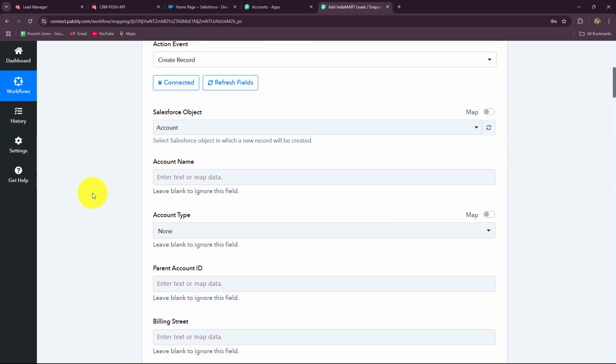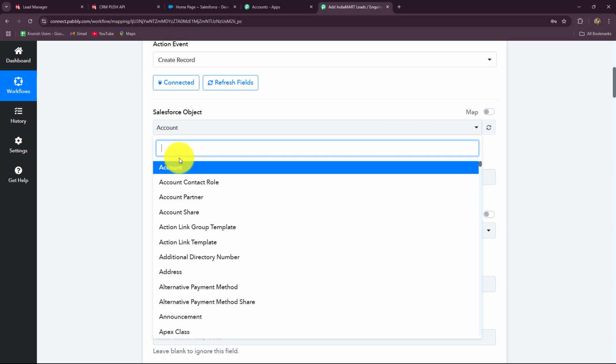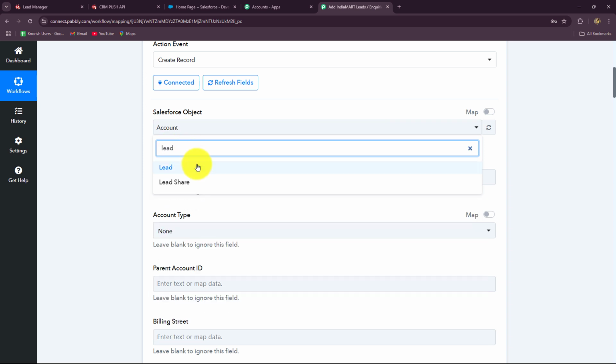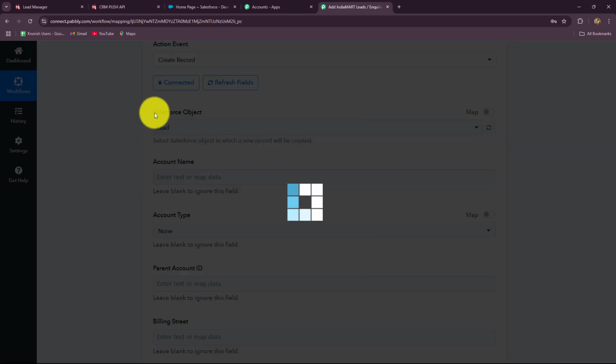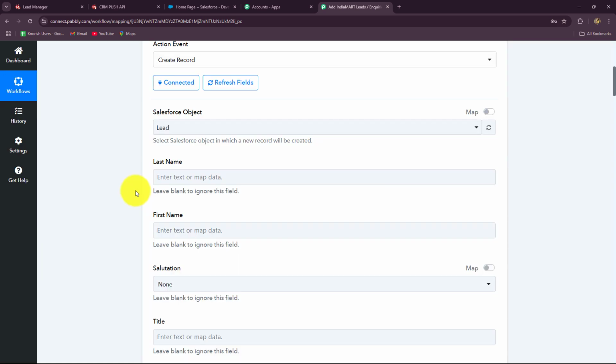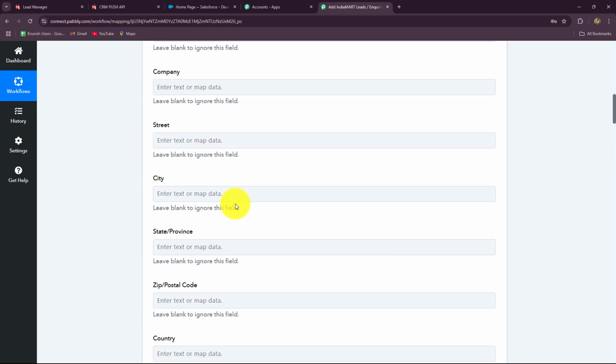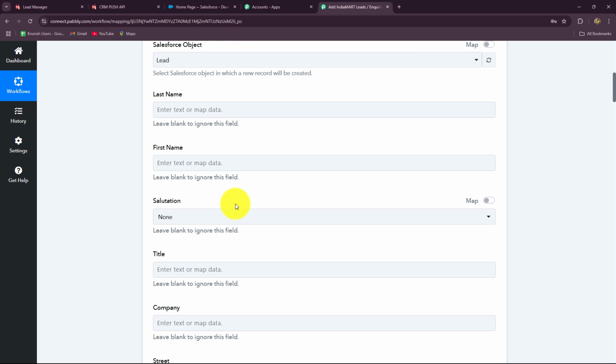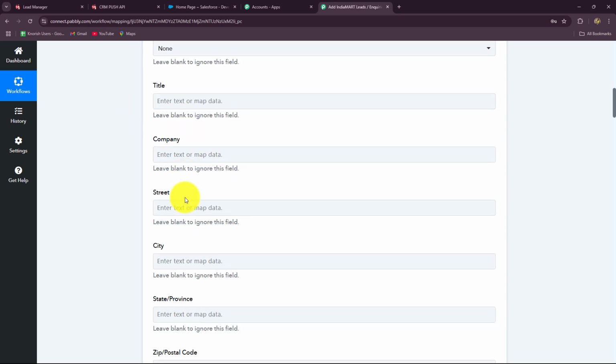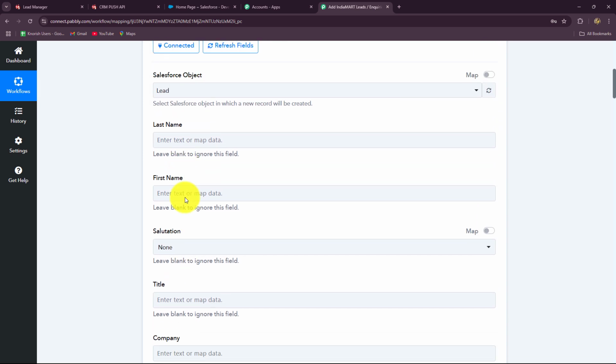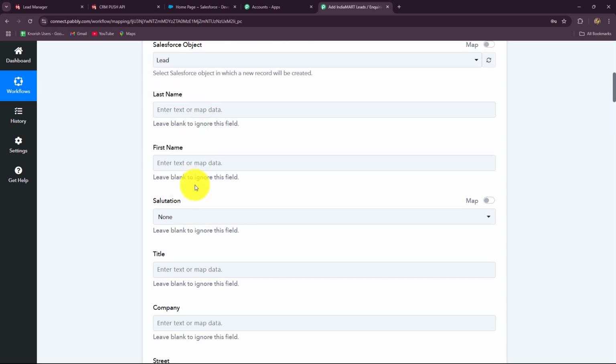We will enter the details in these fields to create a record over there. So let's start with the object first of all. What do you want? I want to add the lead. So I'm going to click on lead over here. To add the lead in Salesforce, we have to enter the details in these fields. So let's start entering them one by one. First of all, it is asking us for the last name, first name, salutation, title, company, etc. All these details are already received in our earlier response. So instead of entering the data manually, we are going to map them.